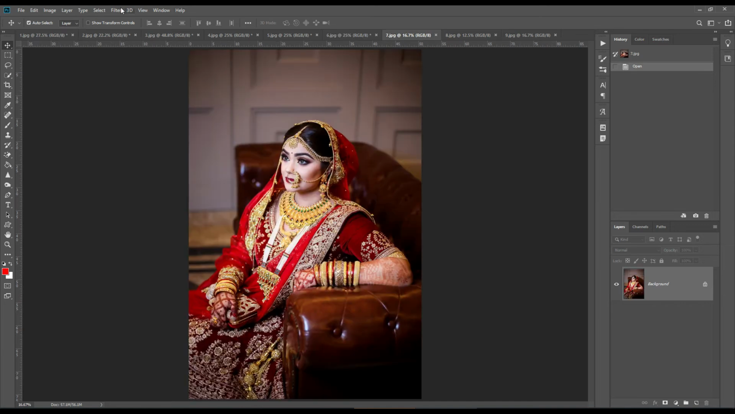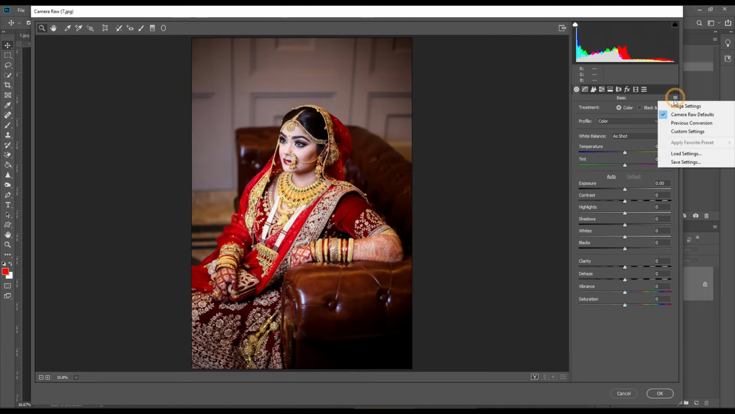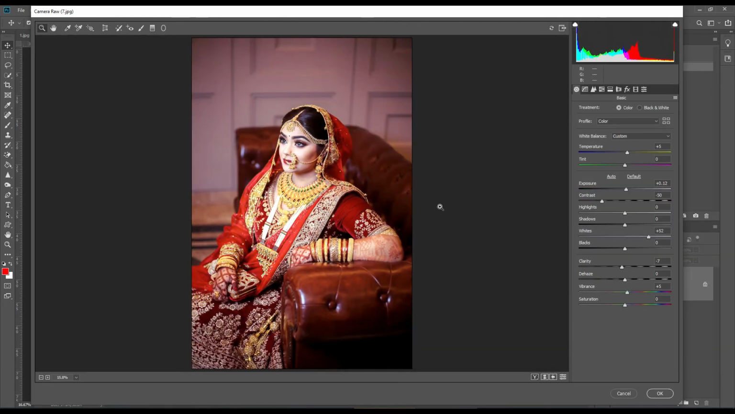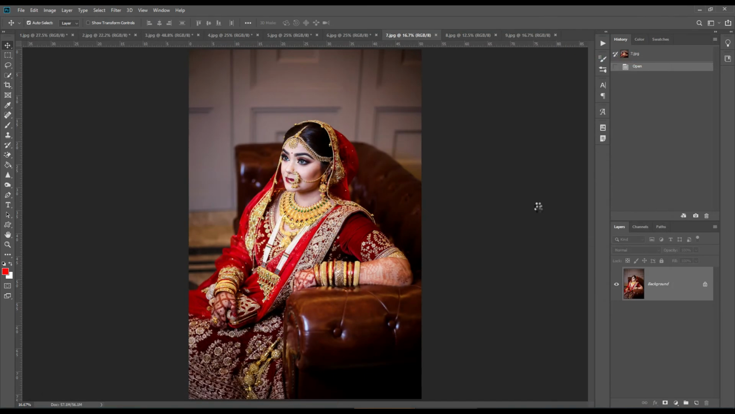Now we'll go for 7. Load 7. Okay, we don't need to do anything. Let's check before and after. This is a pretty cool preset for indoor.